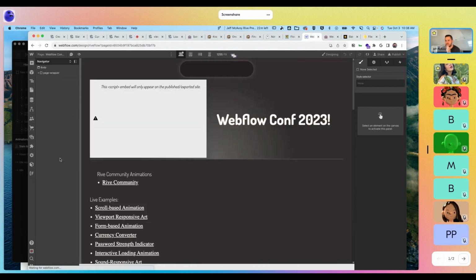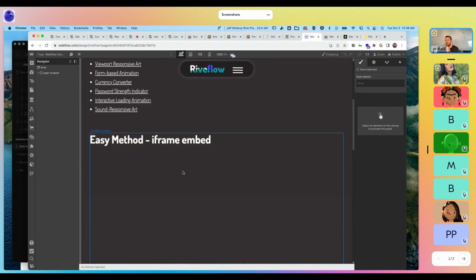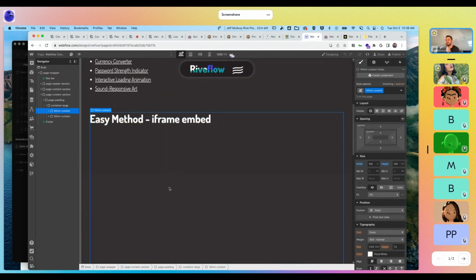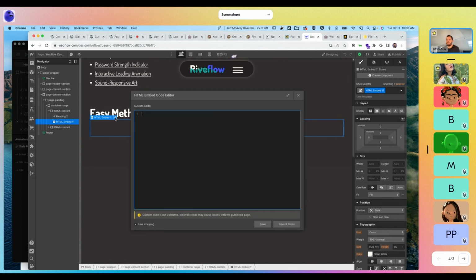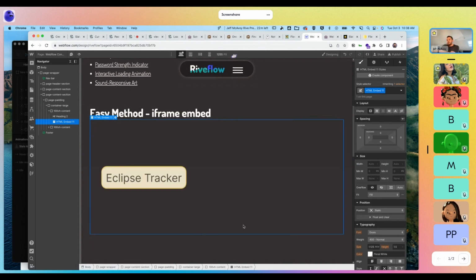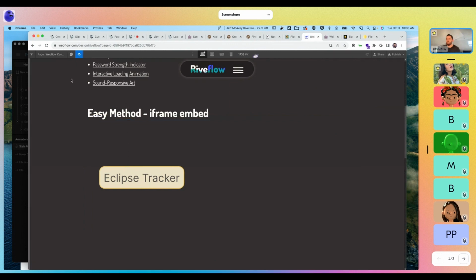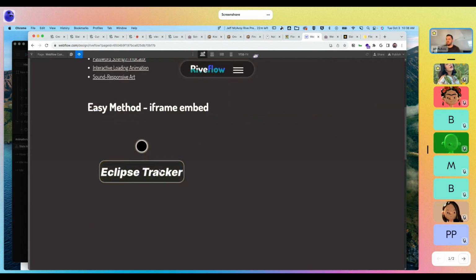So if I come into this page, I have an area set up for the easy method, and I'm going to come into this, and you can see I've just got an embed block here already. And I'm just going to paste in that code and save it. And it shows up right away. And then, like I said, if you go into the preview mode, it's going to be functional right away.